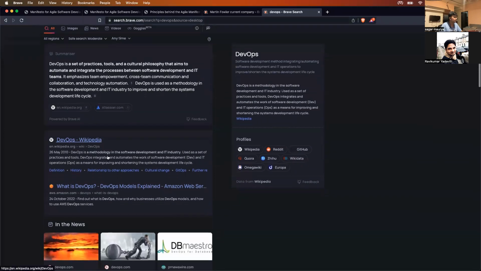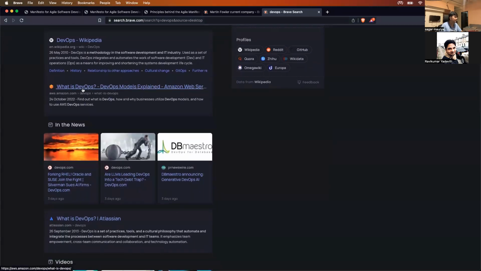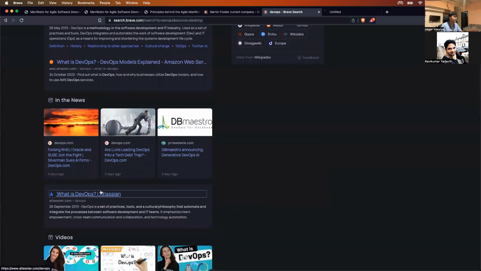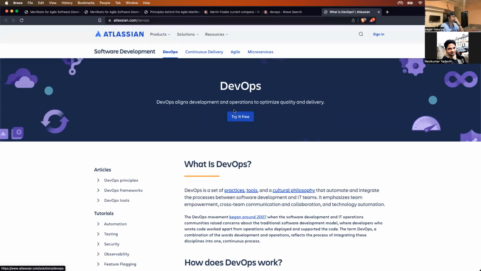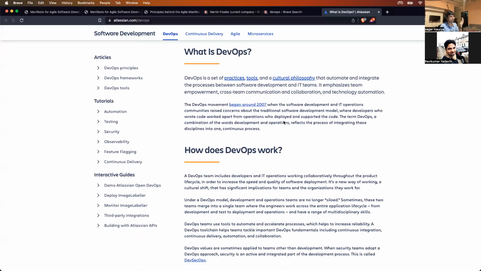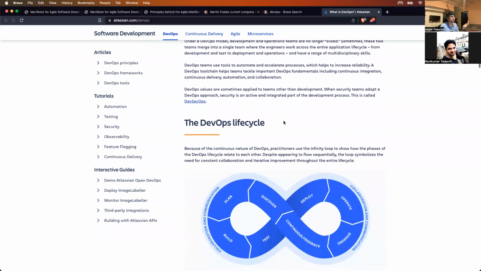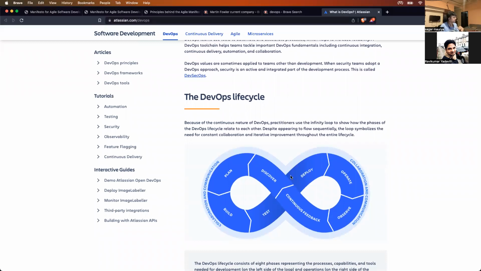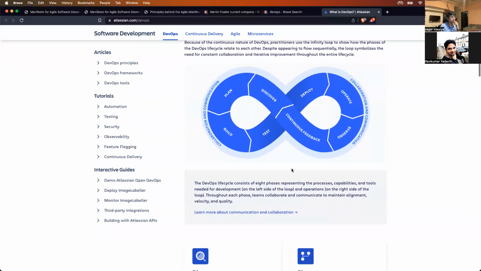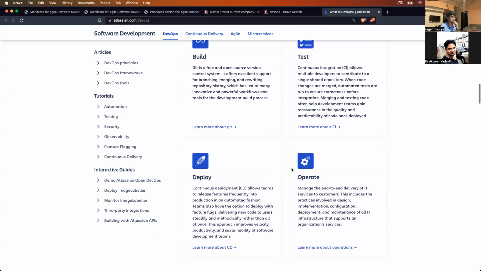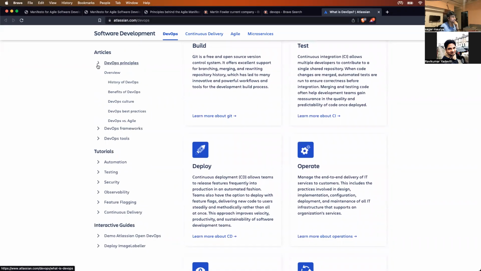So rather than going for Wikipedia, I would, yeah, you have AWS Amazon.com as well talking about DevOps, but Atlassian is better, I think it is very good, like what is DevOps and how does DevOps work. And this is a DevOps life cycle. We'll get into this later, but yeah, just wanted to talk about that, the DevOps principles, right?